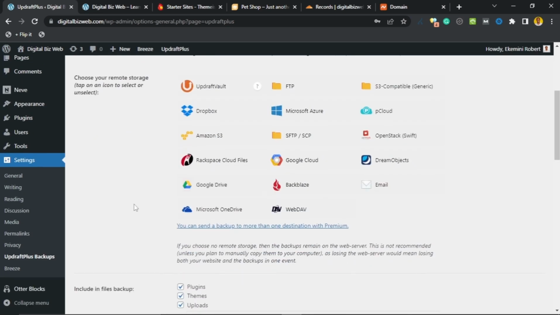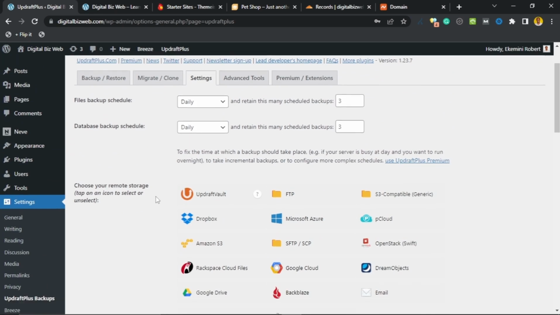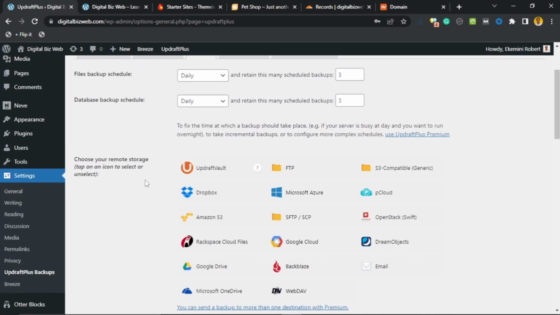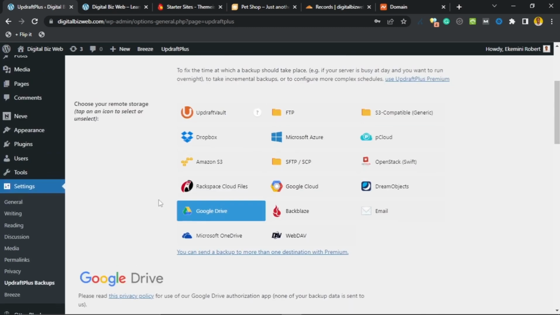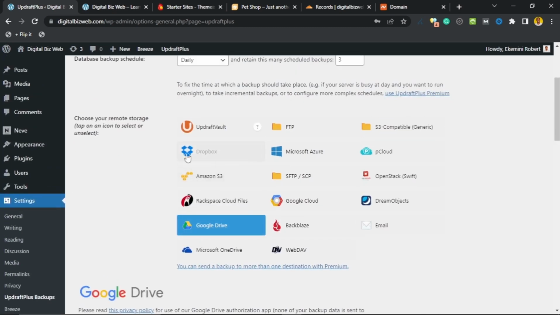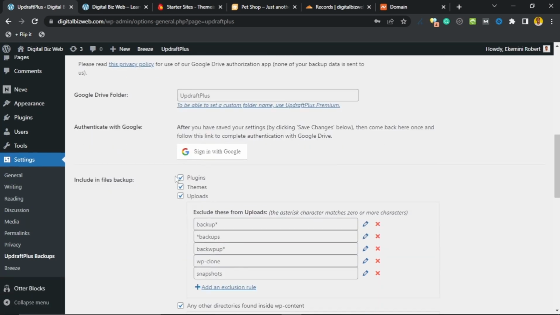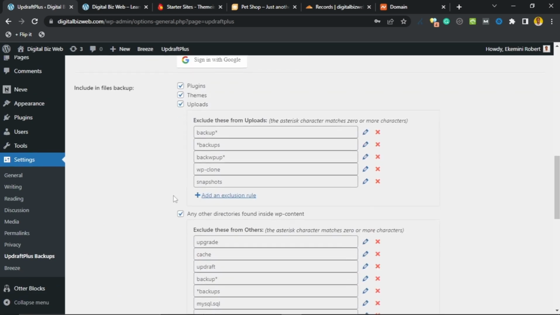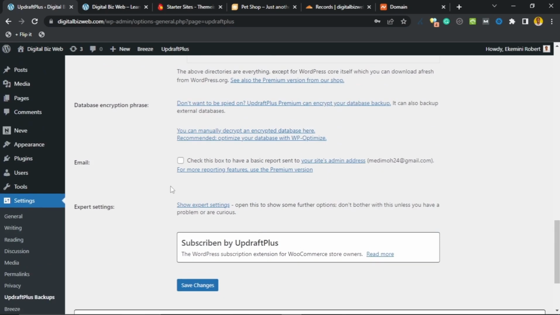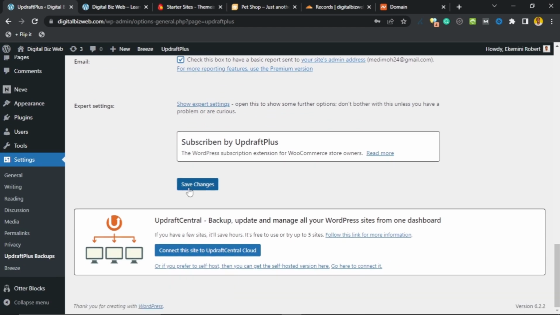And then if you want to restore a version that you need, you may not have it. So where do you want to store? I think I'm going to use Google Drive. There's a folder for Google Drive. You want to include all of that. If you want a report sent to your email address about backups, you can always go ahead and check that. And then you want to save changes.